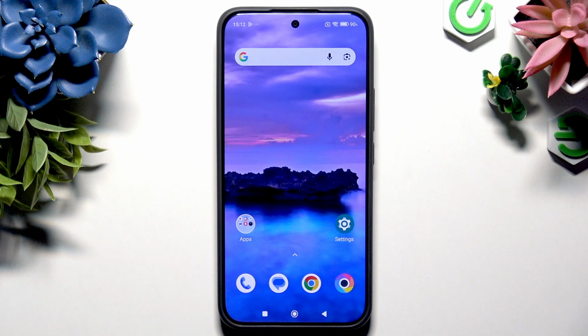In front of me is POCO M8 Pro, and today I would like to show you how you can change default apps.